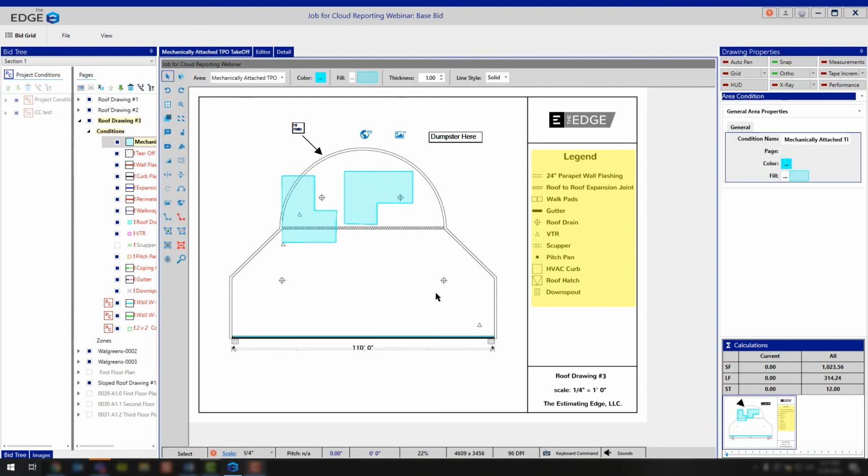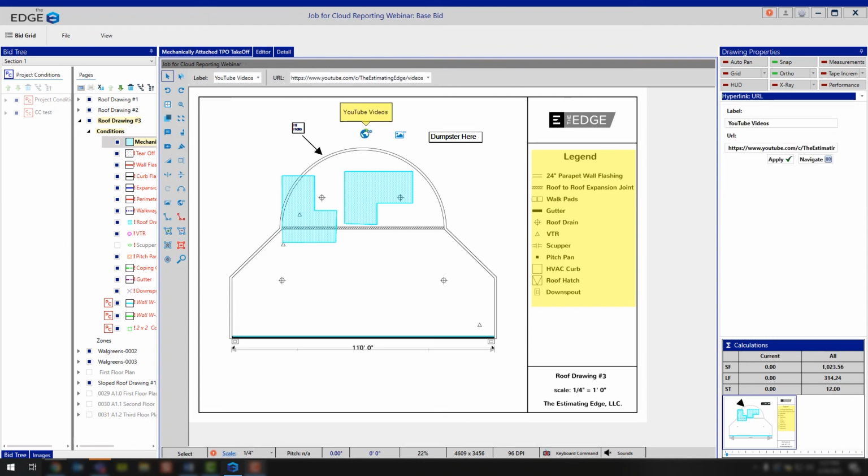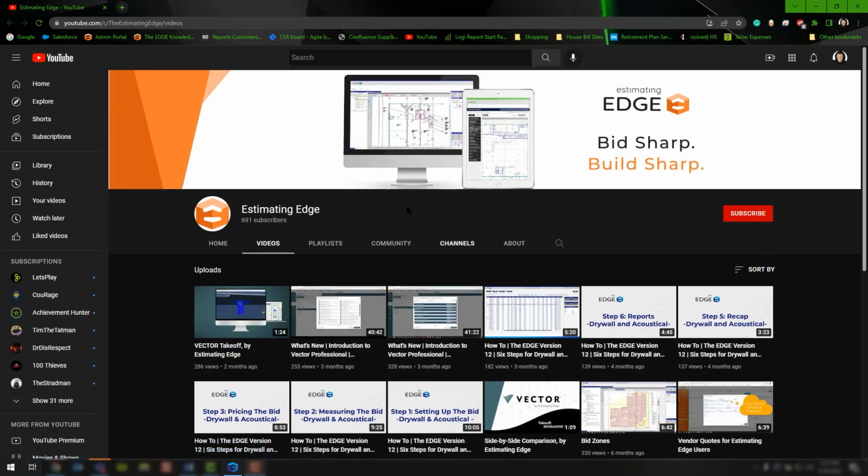Again, it works the same way. When you're not in a drawing mode, you can double click on that and it will open you up to the YouTube page. So that way you can see exactly what's happening and you can get a quick access link to where you need to go.